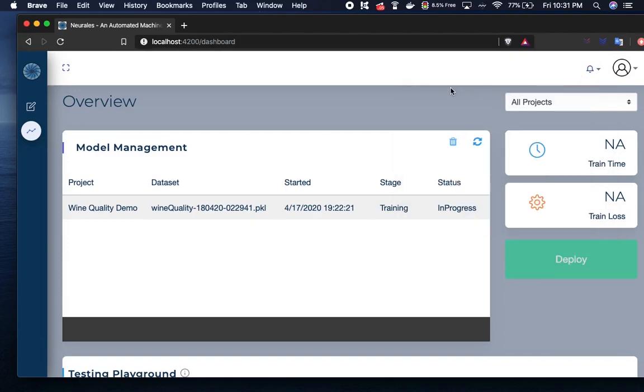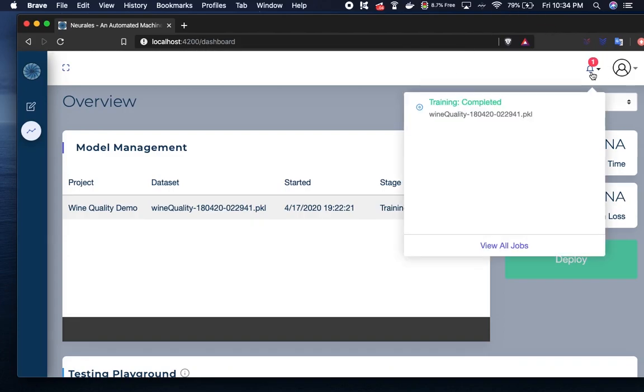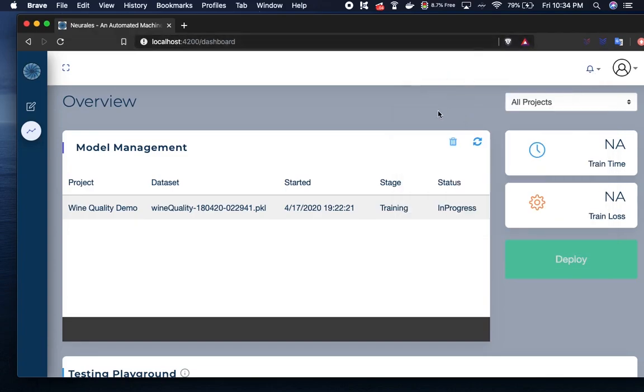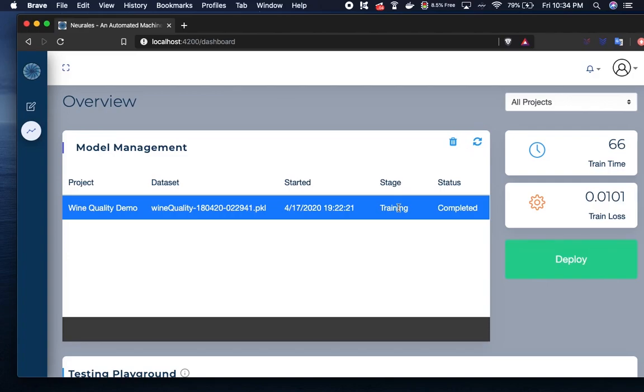So as you can see, the training is in progress, and we'll speed it up a little bit here so you guys can kind of see. So we go through and we'll refresh the project, and you'll see that its train time took 66 seconds with a train loss of 0.0101.